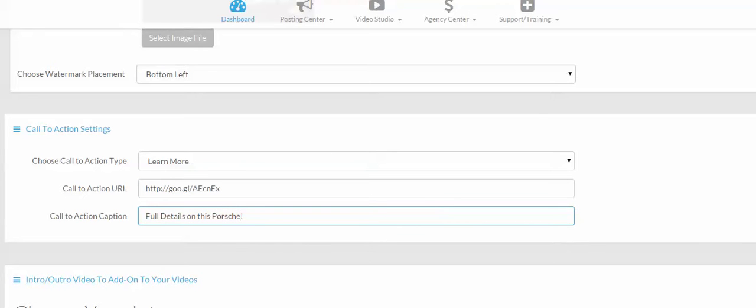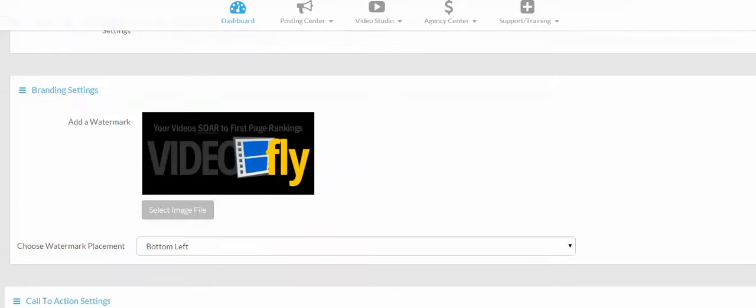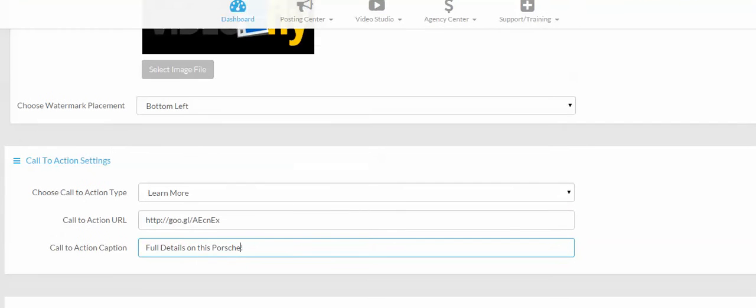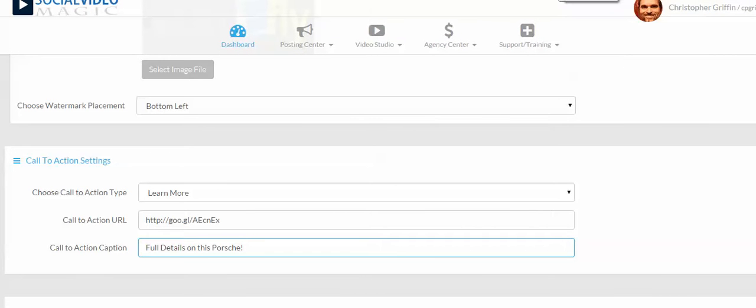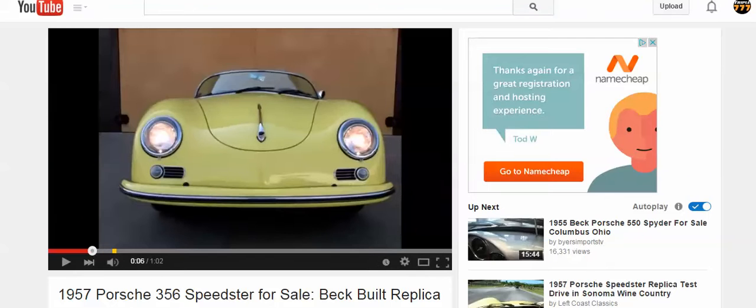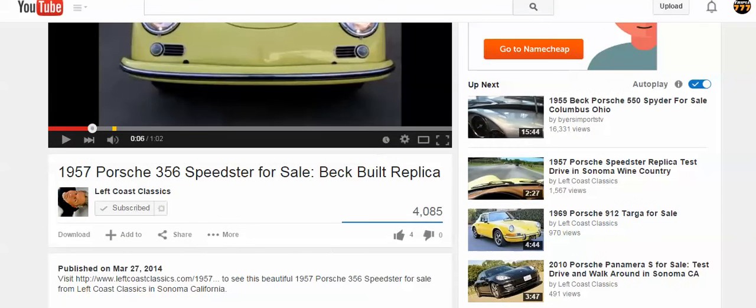Okay, since that's the group settings, I'm targeting the Porsche replica, right? Full details on the settings, on full details on this Porsche. Okay, so let me back up just a second. Bear with me here. There's a couple things that we want to check out.